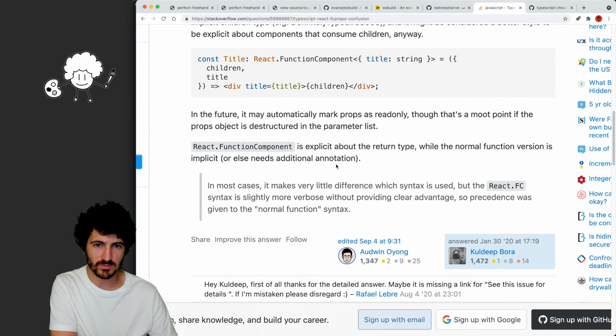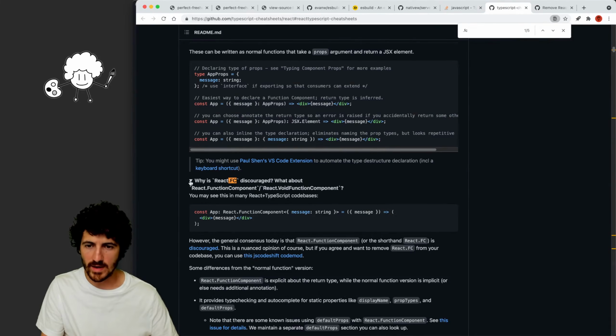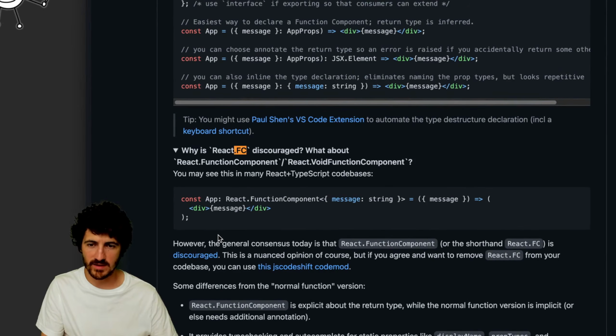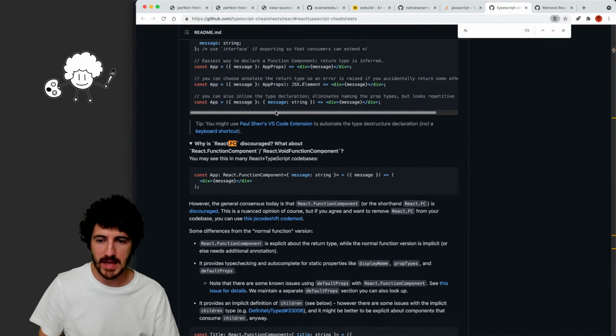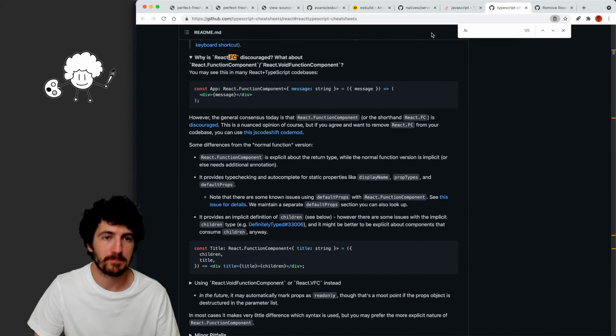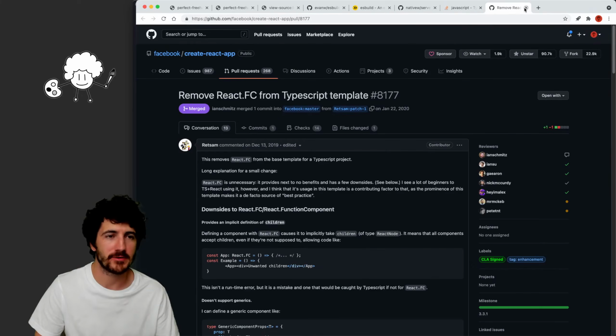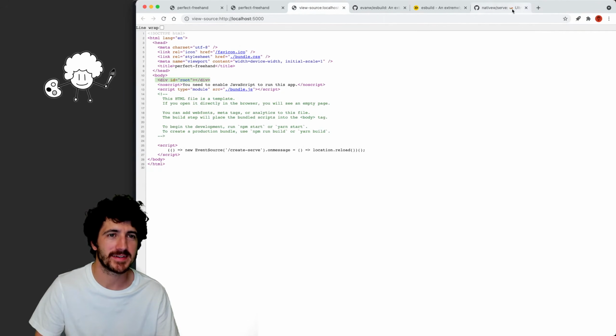All right, so it's a function component. It's explicit about the return type. It's implicit. Why is React.FC discouraged? This is a nuanced opinion, of course, but if you agree and want to remove it from your code, you can use this JS codeshift codemod. Okay, I'm not sure. Yeah, rabbit hole. I don't know. We don't care at the moment.